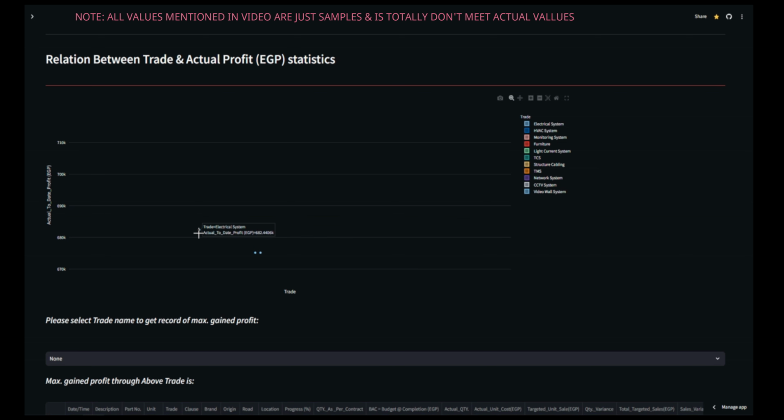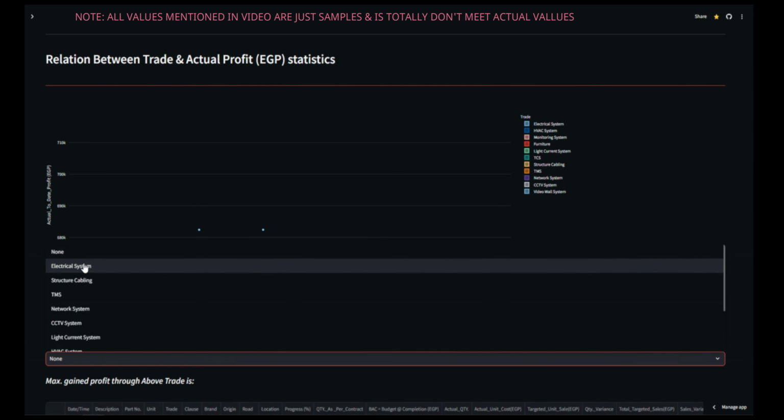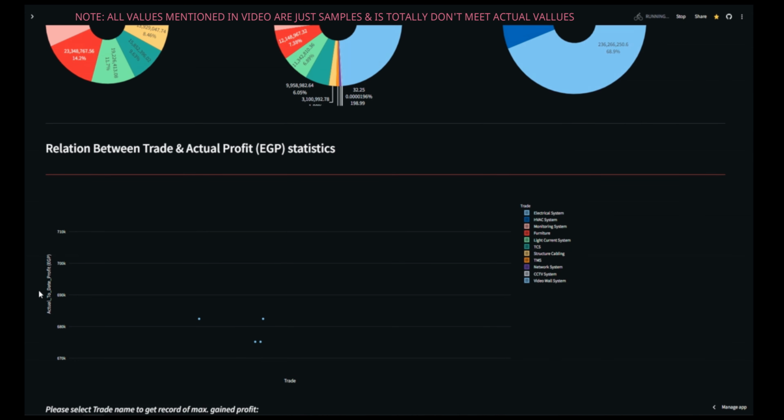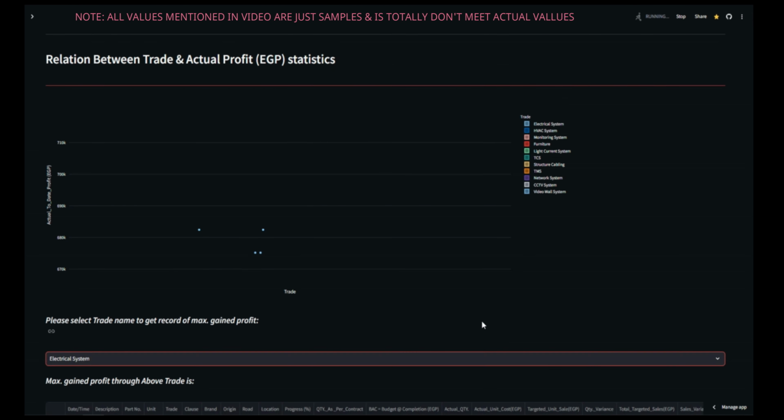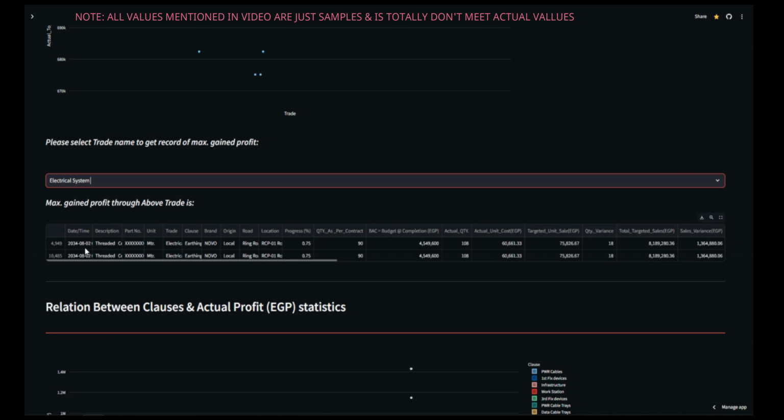On the other hand, the application provides a feature to show records which cause the highest profit. All you need to do is select a specific trade and records with max profit will be extracted from the database. This feature can also help to stay on items with the highest profitability, and it can be used as a tricky way to compensate for other items with negative profitability.